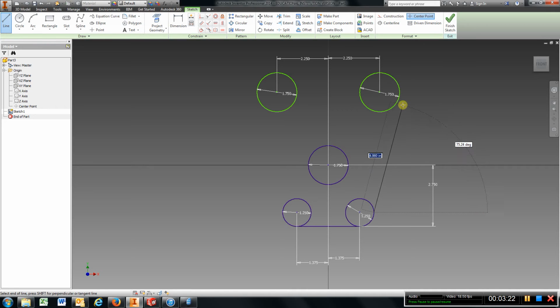Let me try it. Let me back up. Right there. Left click that. Come back down and put a tangent on the circle and that line. So now this line is completely tangent to both of those circles.